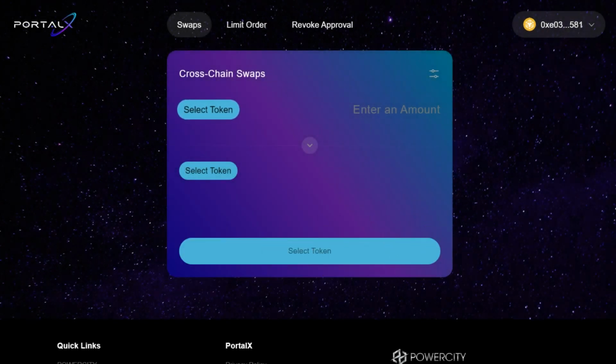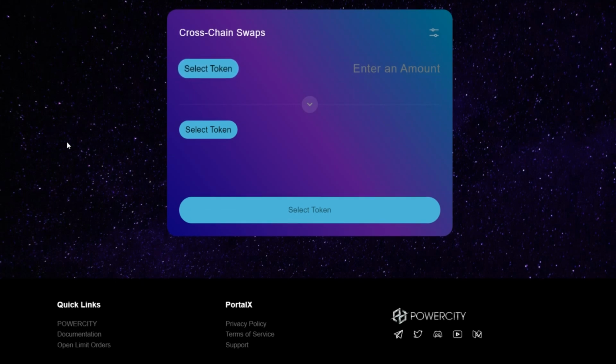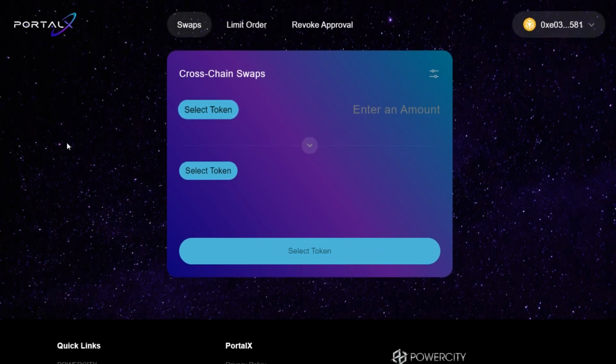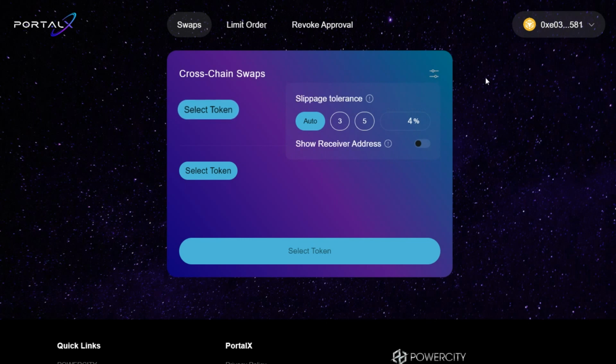PortalX is a tool that helps you easily trade cryptocurrencies between different systems. It acts like a bridge, connecting various blockchains and allowing you to swap tokens without hassle. With PortalX, you don't need to go through complicated processes when exchanging tokens on different blockchains. It simplifies everything and makes cross-chain trading easy. PortalX allows you to transfer between more than 15,000 tokens and over 20 different blockchains.